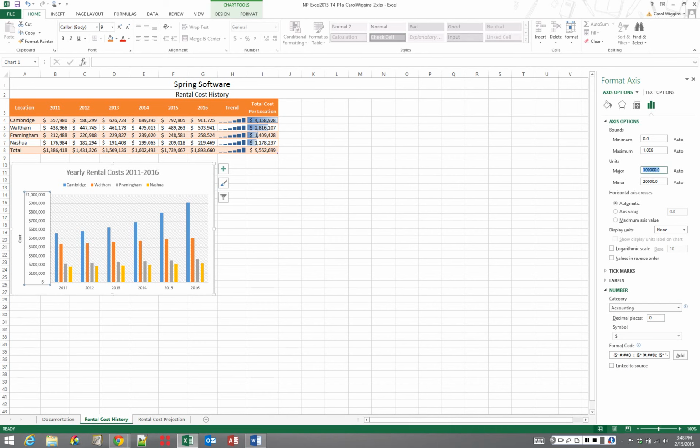So units is right here, major, and you'll see this is where the tick marks are every 100,000. Every value goes up by 100,000. So instead, we want it to be 250,000. And once you click out of that dialog box or hit enter, you'll see your vertical axis change. Now it's 0, 250, 500, 750, and then 1,000,000.